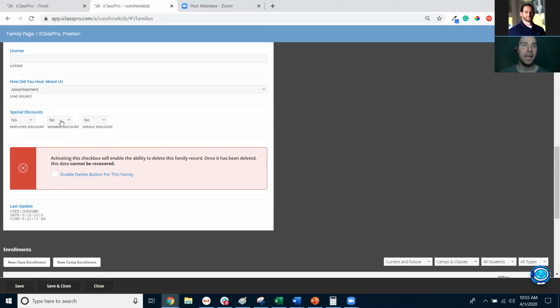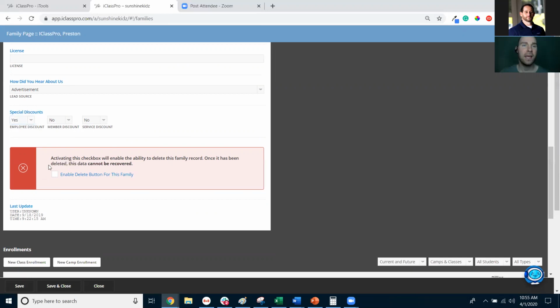Now, they're automatically going to be set to no within each field, but you would want to make sure and update this for whatever that family qualified for. And the beauty of this is it stays this way for as long as you have it saved and updated on that family. Anytime you need to make the update, you do have to go back into the family and select no again and save and close.